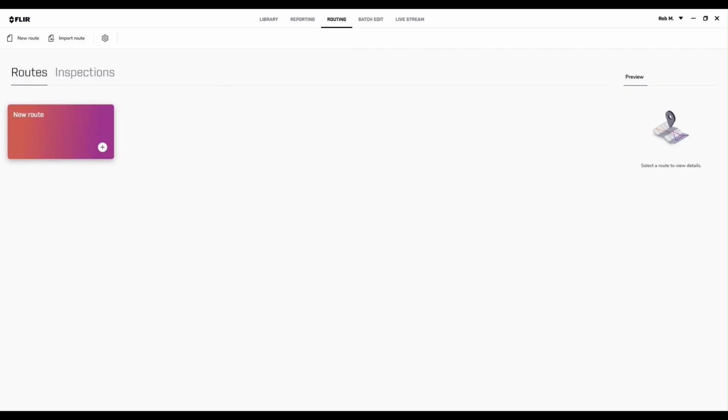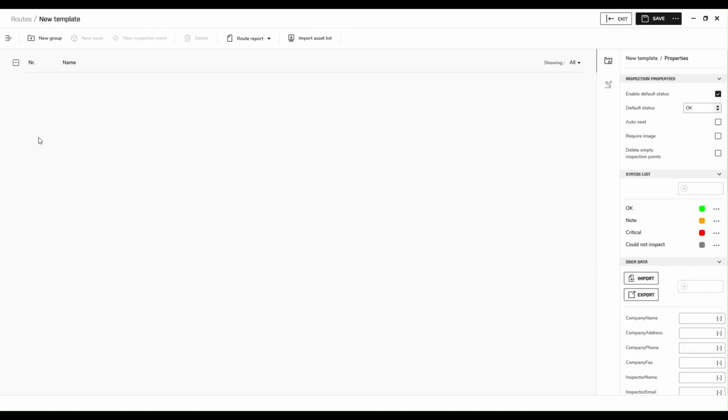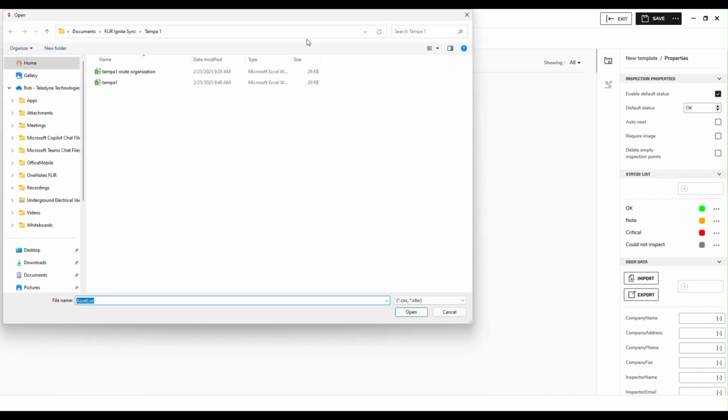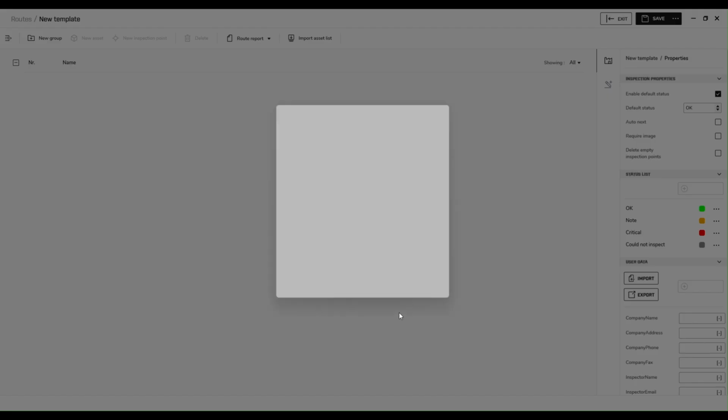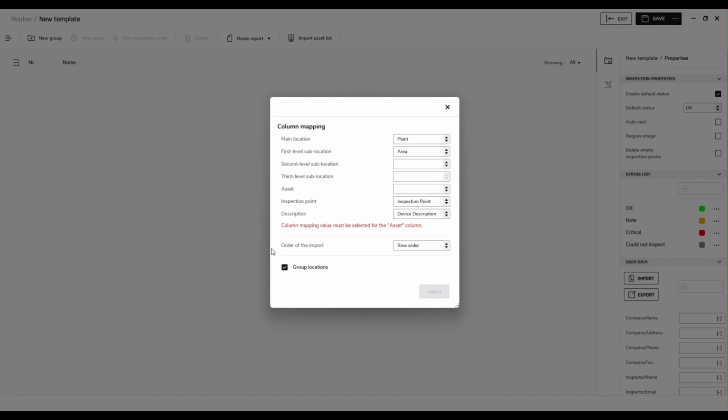To create a route file from an Excel file, go to the routing menu, select Routes, and click New Route. Next, click on Import Asset List and select the Excel file you created and click Open. Now you need to map the columns if this is the first time that you have created a route with this format. If all the routes you create have the same format, you will only need to do this once.